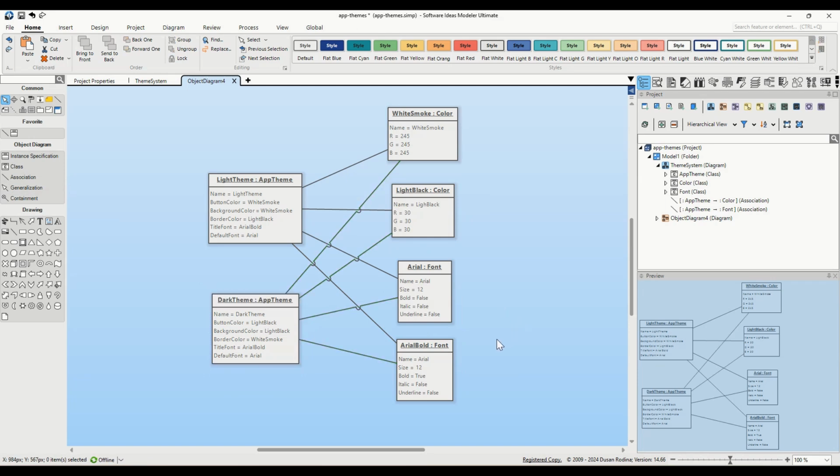And that's it! You've just created a UML object diagram showcasing different app themes using Software Ideas Modeler. This is a great way to visualize object instances and configurations in real time.